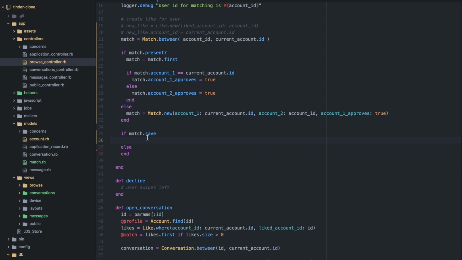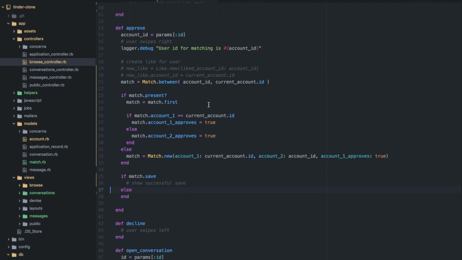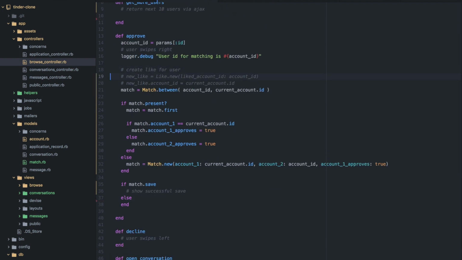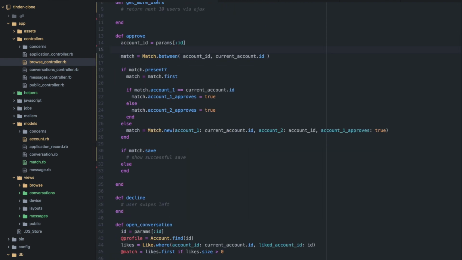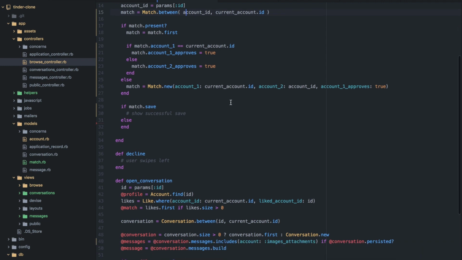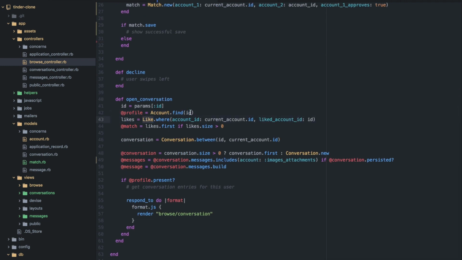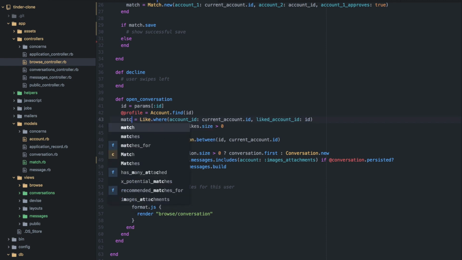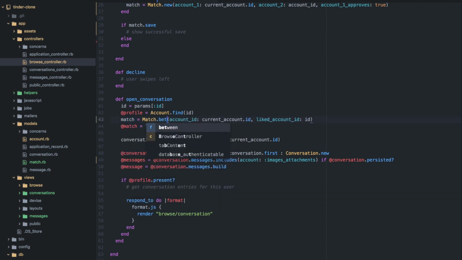So just clean this up by deleting some of this old code, and in here we could show the success message, but for now this is fine. This should be this functionality working. We can remove some of this old code here at the top, and it's looking much better. And now within our open conversation method, I'm also going to update here to use the new match.between.